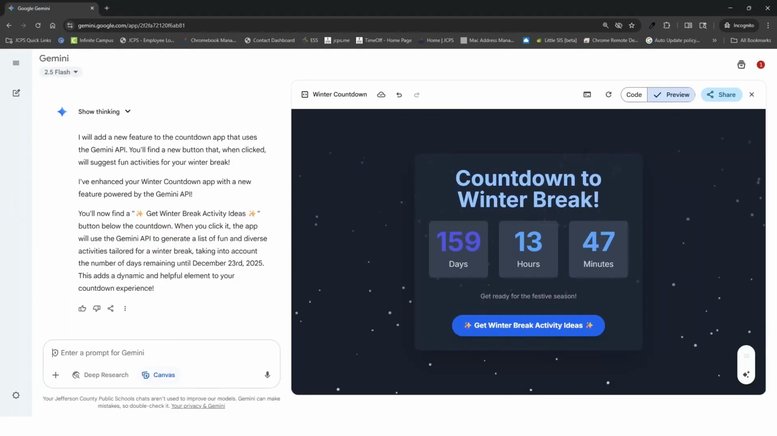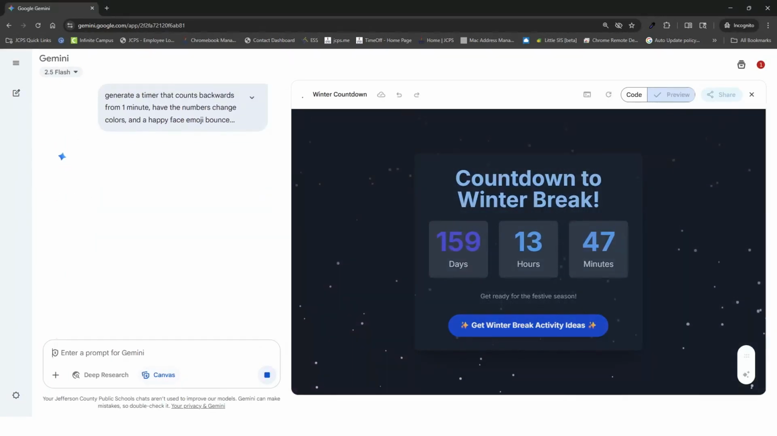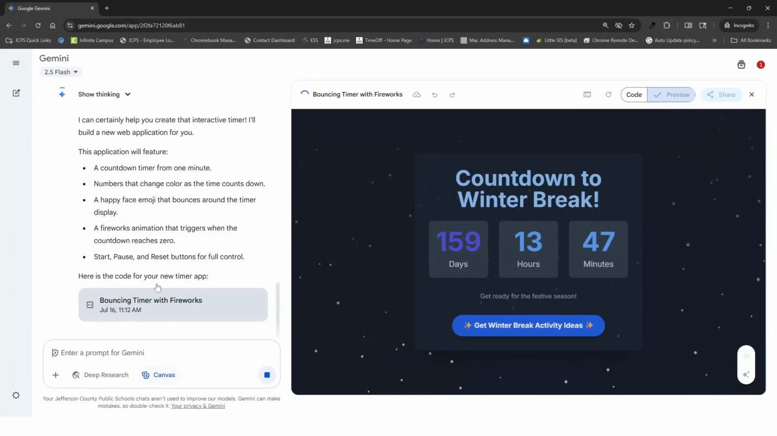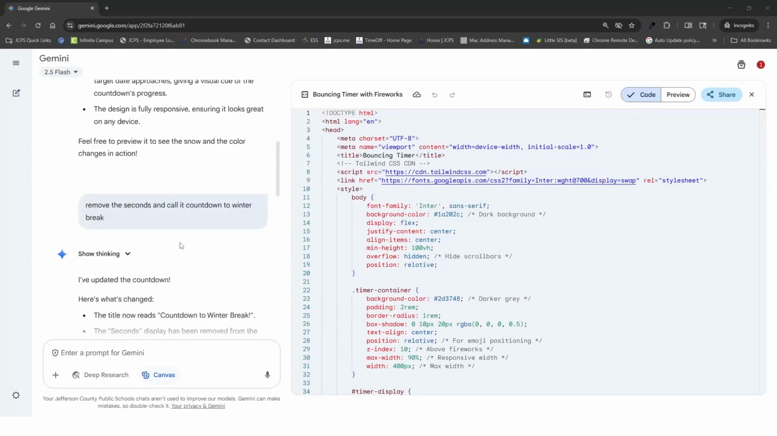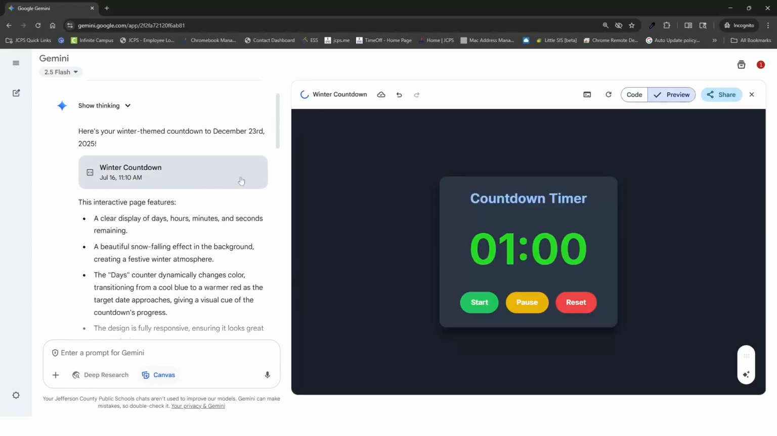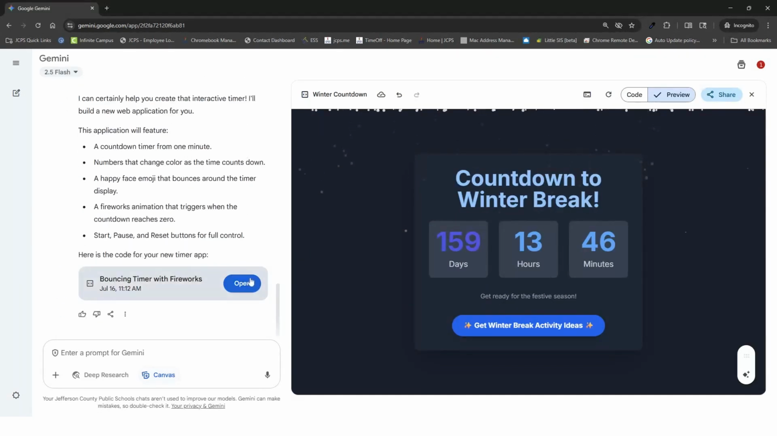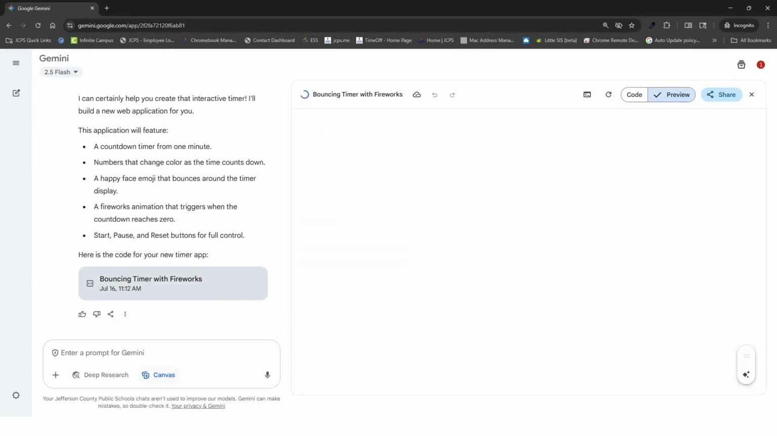So we can now prompt Gemini to generate something else for us. This time we're going to have a generated timer that counts backwards from 1 minute. And we're going to have the numbers change colors and a happy face bounce around in the background. And we can see here, that's going to be the code for that one. But if I want to scroll up, I can see that I can still access my winter one here while clicking on the open. And there it is. I can retrieve that code. And let's hold back down to my bouncing timer with fireworks.